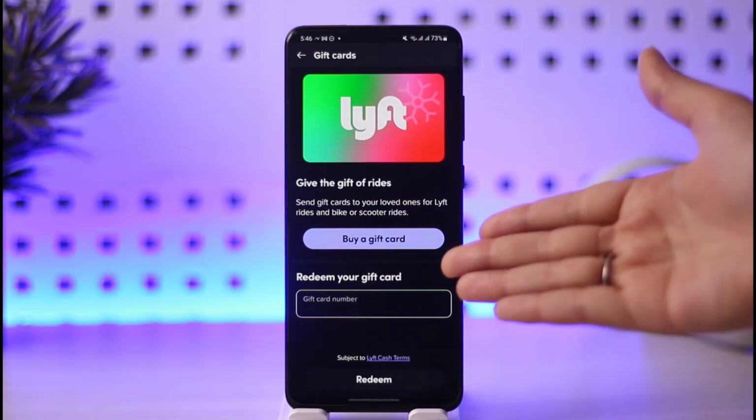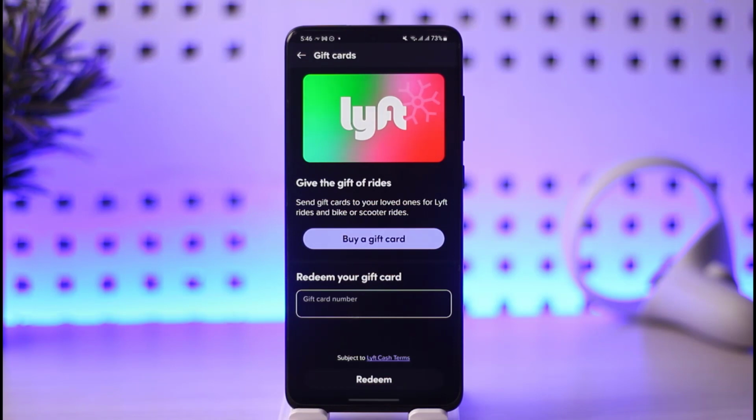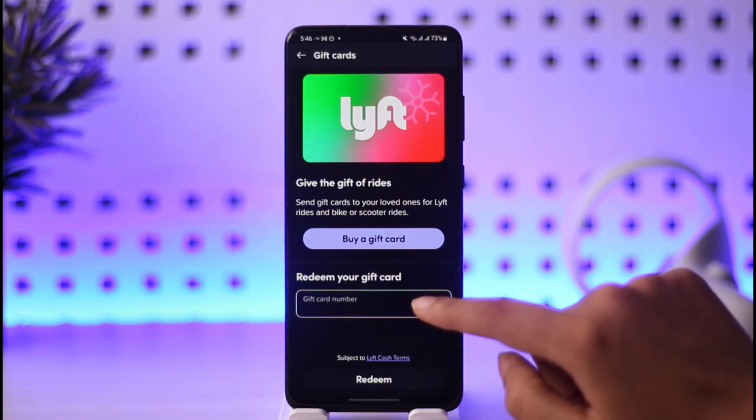If you would like to purchase as well, there is an option where you can purchase a gift for a particular reason and gift somebody, and if you have one, you can redeem it over here as well.